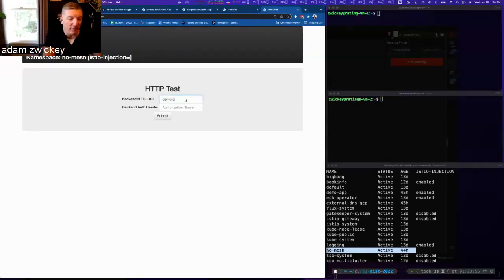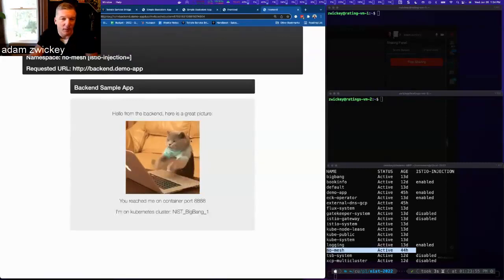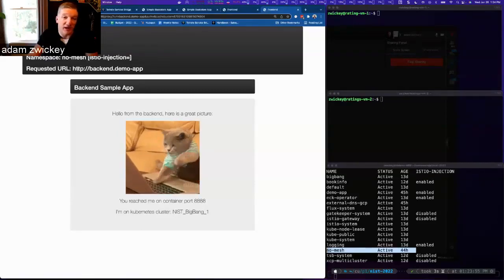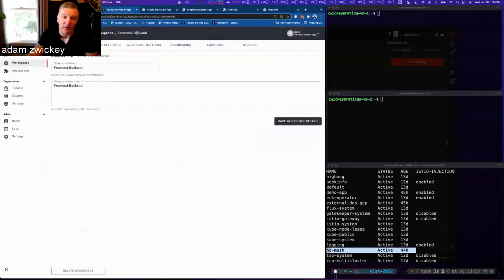Right now, we don't have any policy, so I can call my backend demo app application and get this wonderful cat picture. So I transited, entered the mesh. I didn't present any certificates. This is actually just raw HTTP traffic, but I was able to make this request. So at the outset, that's terrible. We don't want that to happen with our application.